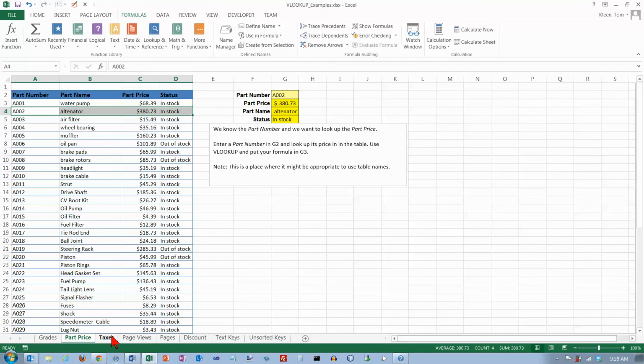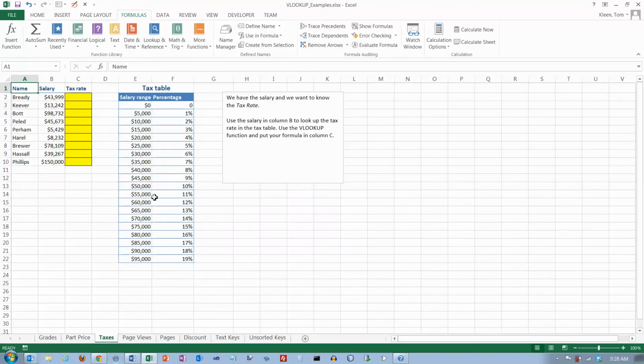Okay, let's take a look at some more examples here. Here's a tax table example. Here's my lookup table. And again, these numbers in the first column need to be in ascending order in order for this to work. And what I want to do is, I know the person's salary. I need to find out what their tax rate is going to be by looking this up over here.